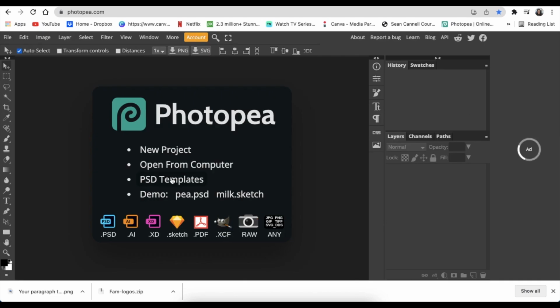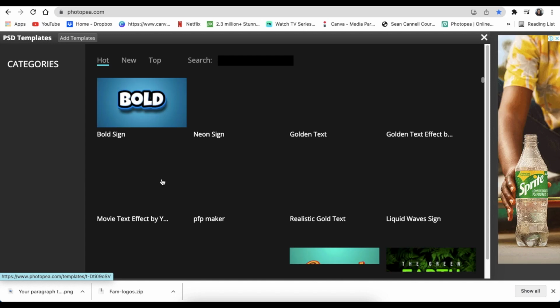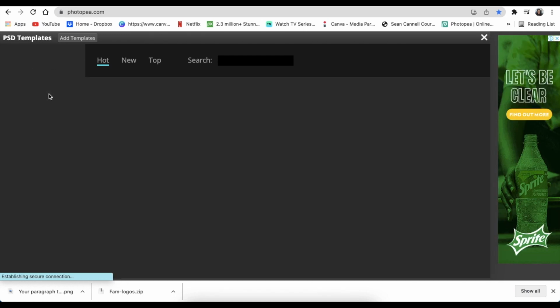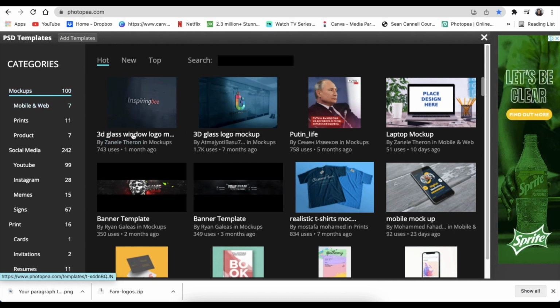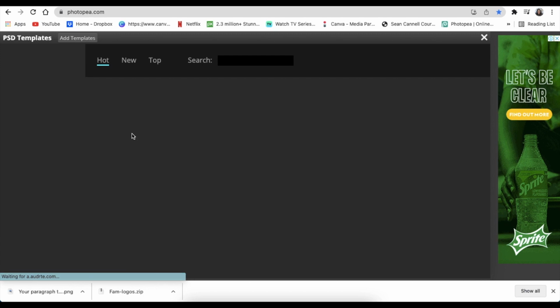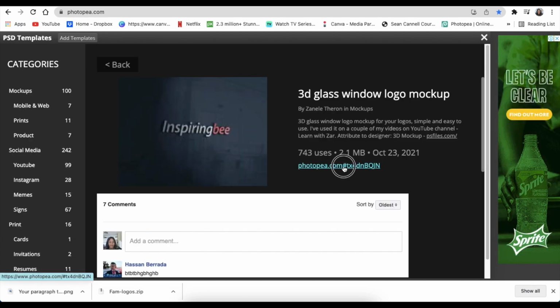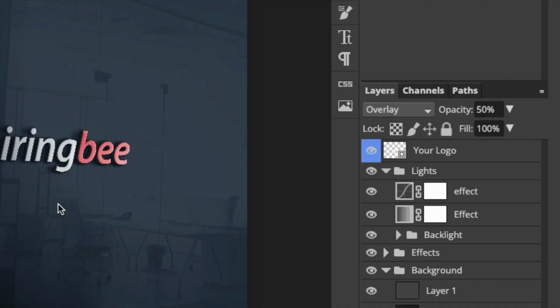Then you're going to go to PSD templates, and you're going to find that mockup that I've loaded there, or any of these templates that are available that the beautiful people at Photo-P are sharing with us. This is the one that I've loaded for us there. You just click where it says 3D window glass logo mockup, and you click on the link that says Photo-P. It would open up the mockup. Cool, the mockup is loaded.